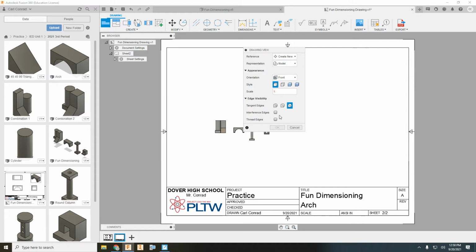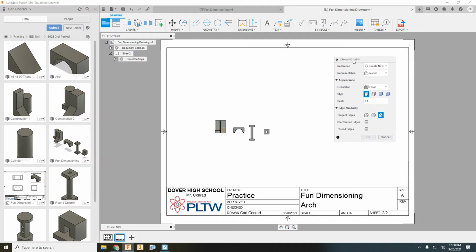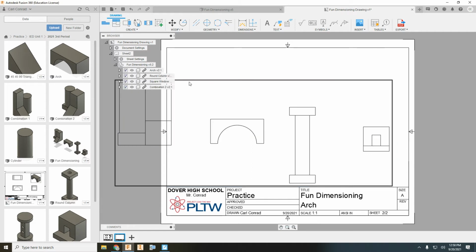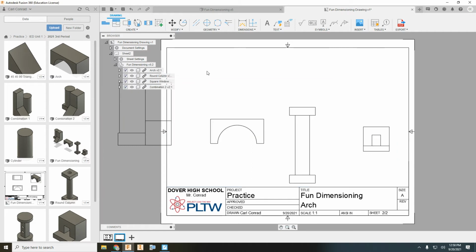Of course, you can adjust this after you bring the part in if needed. But we'll go ahead and click 1-to-1. And then you got to tell it where to put it. And we're going to say OK. And then what I want to do is deselect all the components other than the square window.